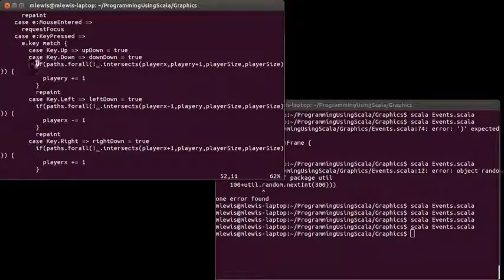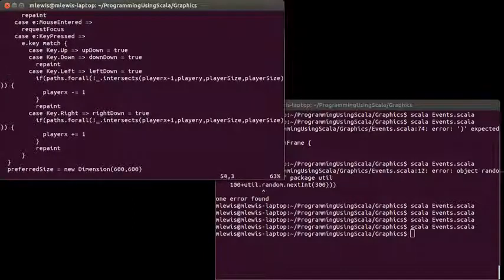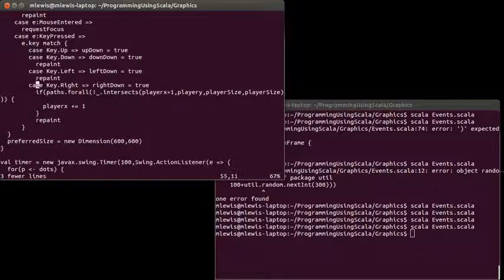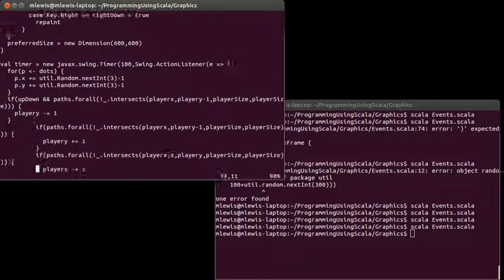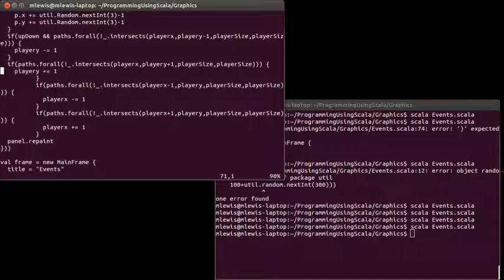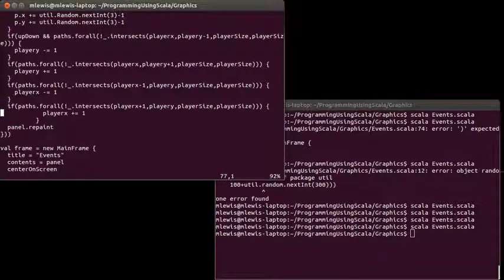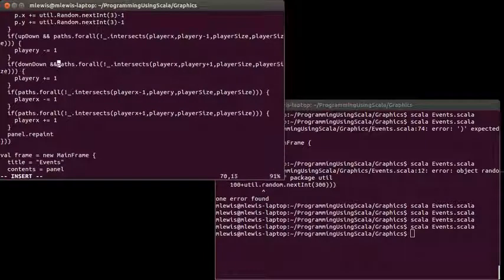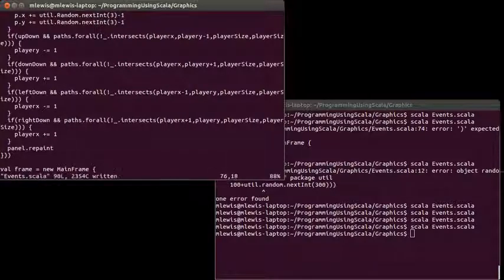Okay, these three lines will come down here. These three lines, so it's down. Oops. Then left, and right. Fix our indentation. Insert down, down, and this one is left, down, and this one is right, down, and. Okay.